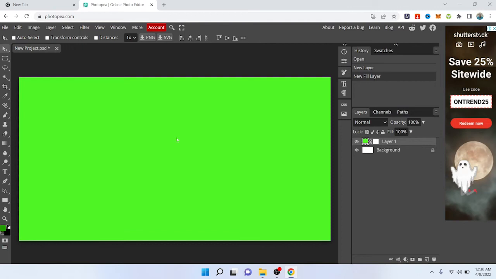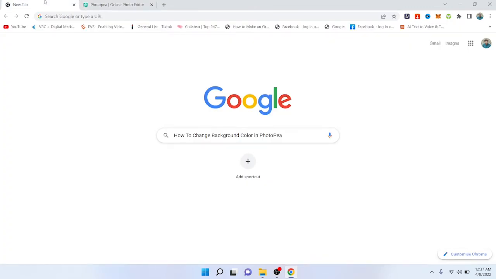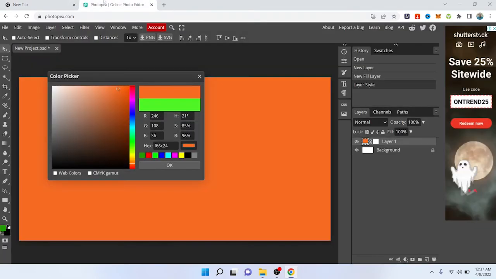And if you want to change the color, you simply need to click here twice and you can change the color according to your choice. So you can see that. By following these steps, you can easily change background color in Photopea.